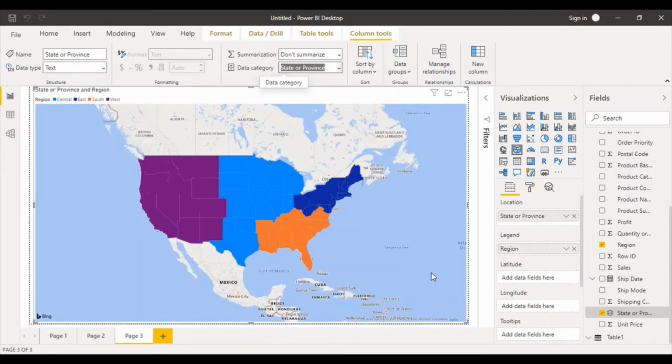Okay, so as soon as you have changed it to state or province, you can see this kind of a globe sign present over here, which means that now Power BI has categorized it as a state or province. Okay, now this was about a field map. Let us create a simple map with the same data and try to compare the results.